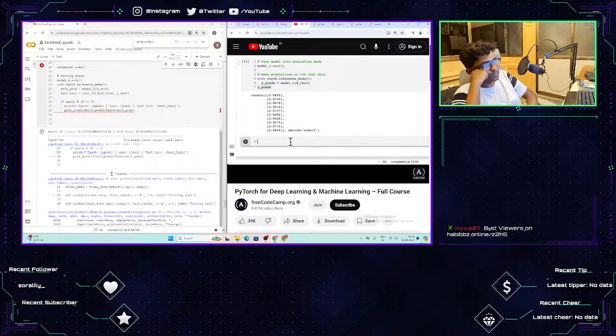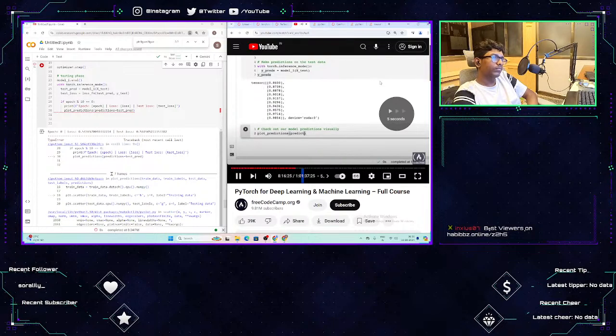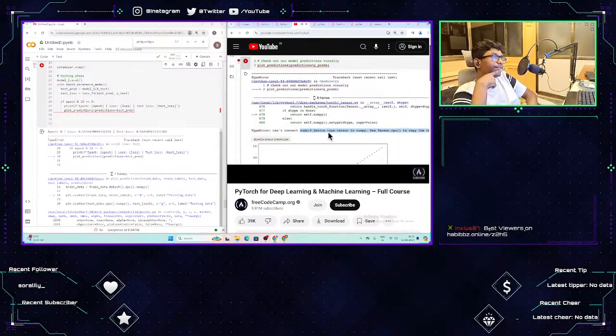Now, let's bring in the plot predictions function here, so we can check out our model predictions visually. We're going to adhere to the Data Explorer's motto of visualize, visualize, visualize. Oh, we got another error. Type error: can't convert CUDA device type tensor to numpy. Oh, of course. Look what we've done.